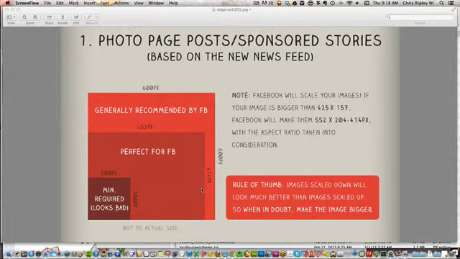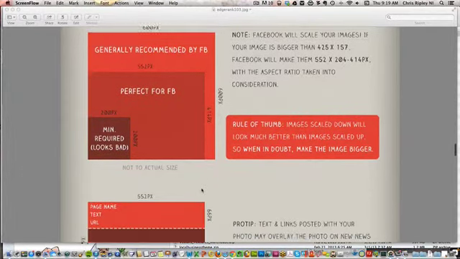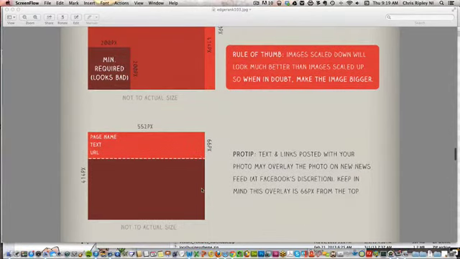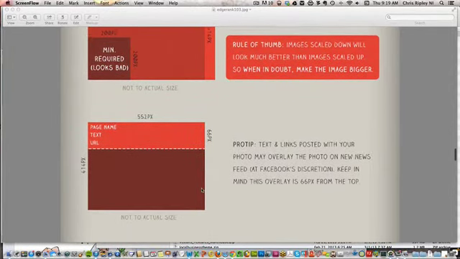If your images are bigger than 425 by 157, Facebook is going to change them, so you've got to make sure they're going to look good. It says here that scaled down images will look better than scaled up images, but try to make them the right size if you can.